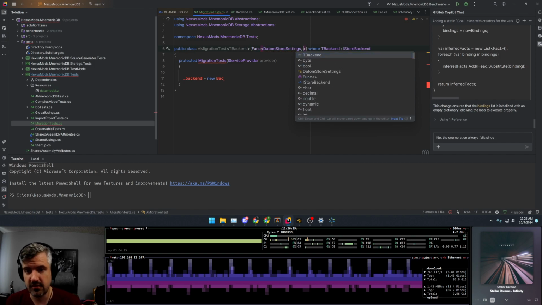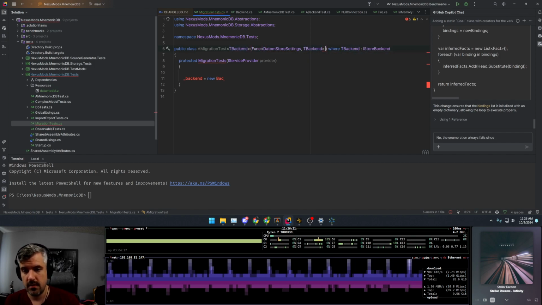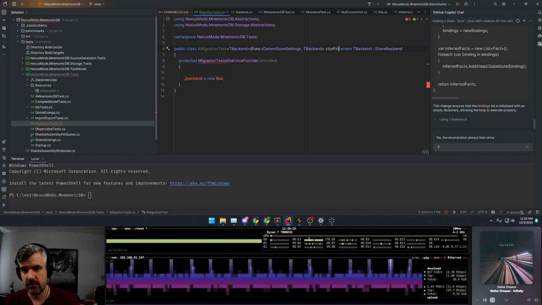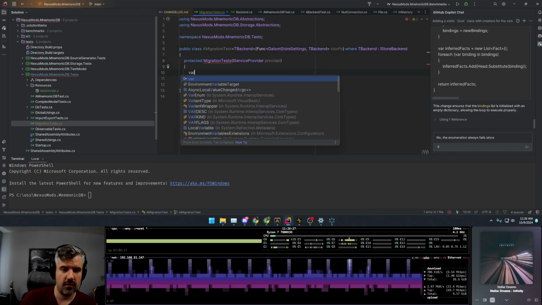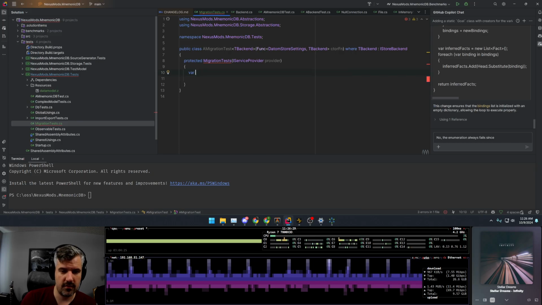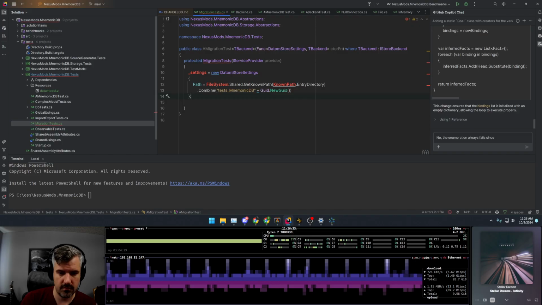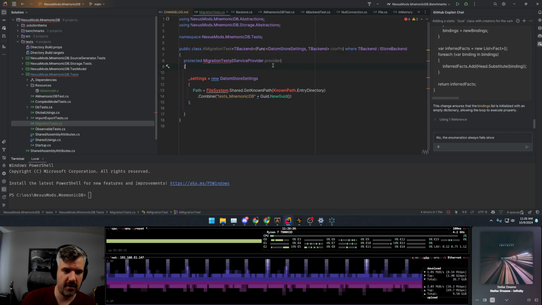And returns a T backend. T4. So we'll call that constructor function. So var... we need a temporary file manager.